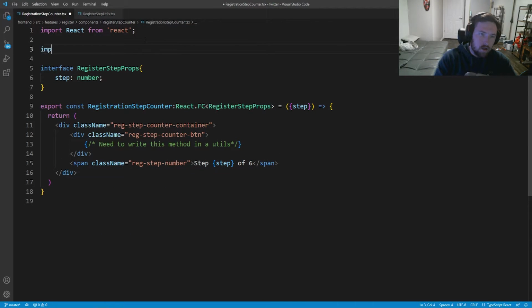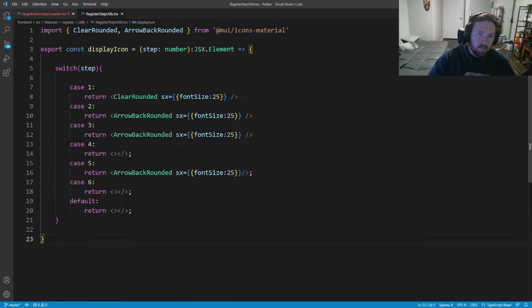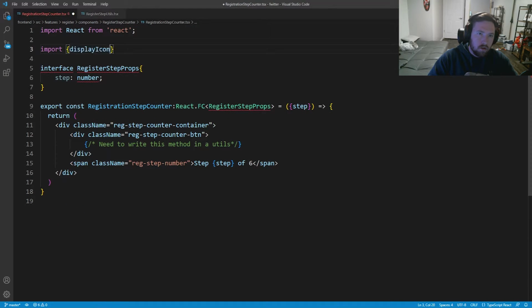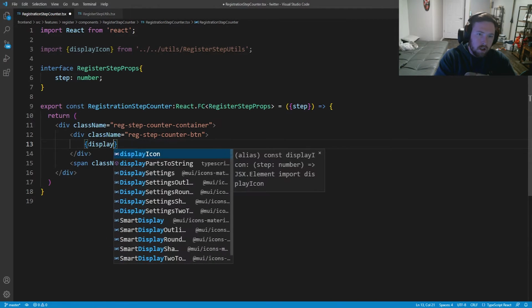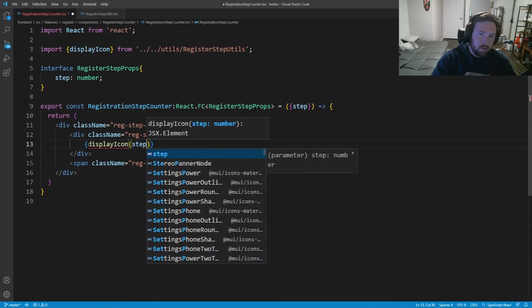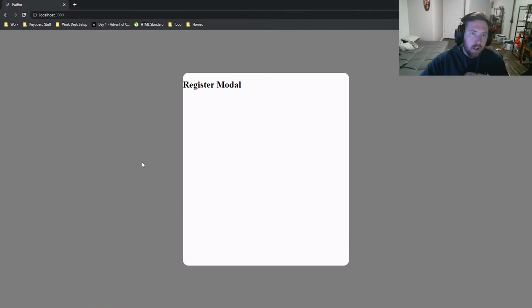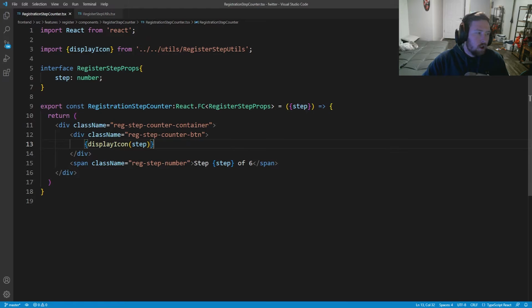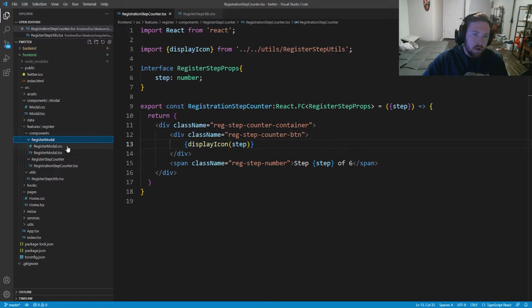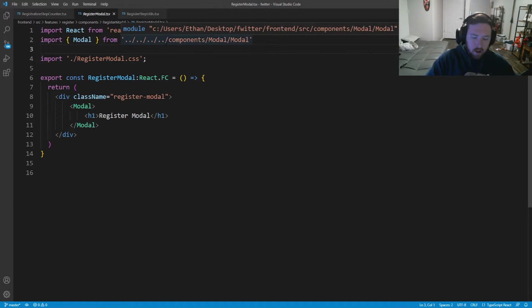So now what we need to do is come back into our step and import that. So import display icon from ./utils/register step utils. And what we'll do is display icon with the step. Right now we're not going to see anything because we need to throw that inside of our register step modal. So inside of our register modal, go ahead and open that up, register modal.tsx, and we need to import.